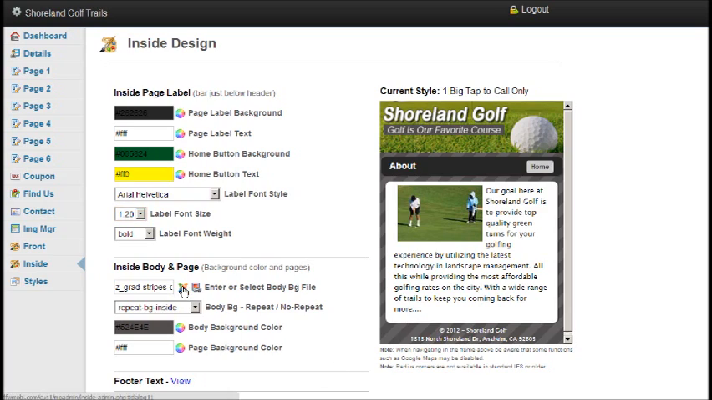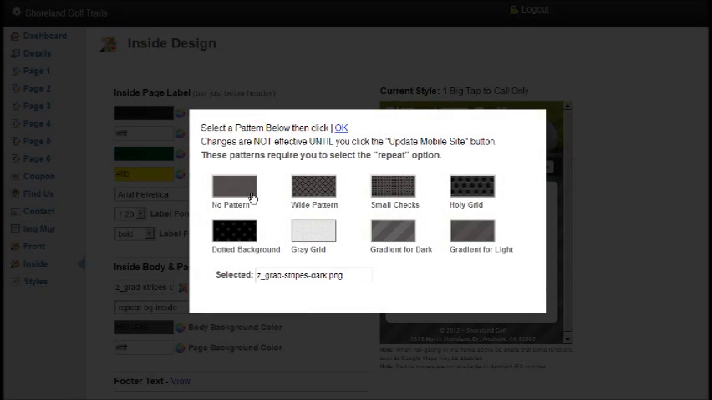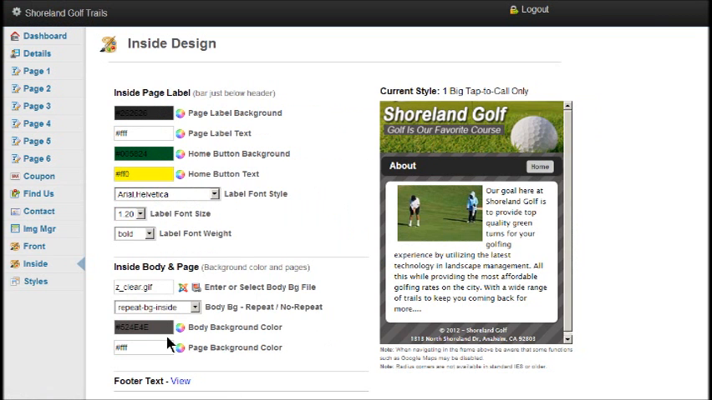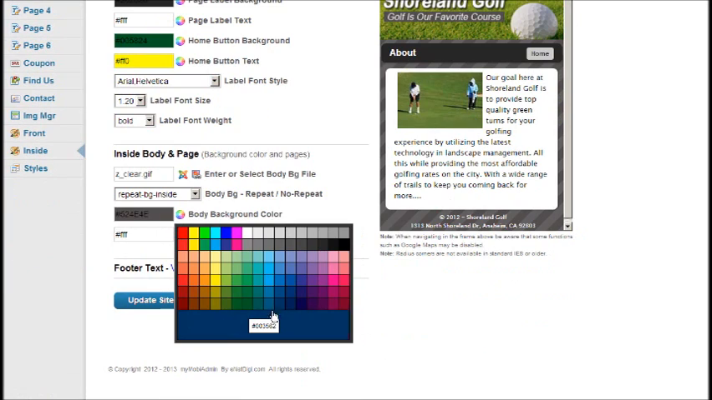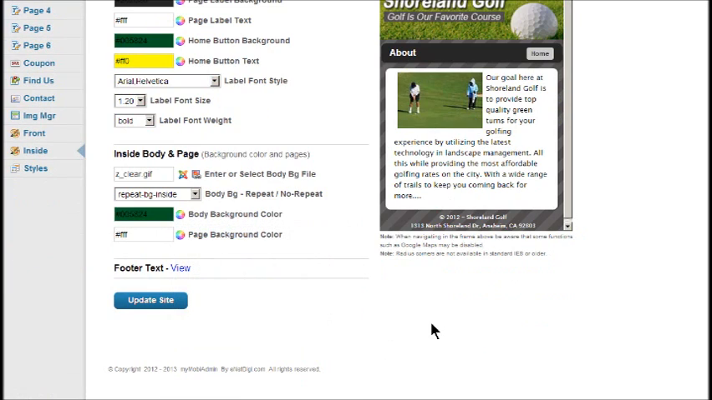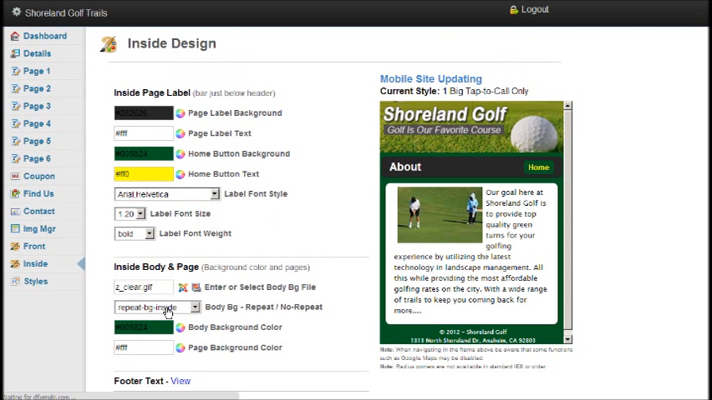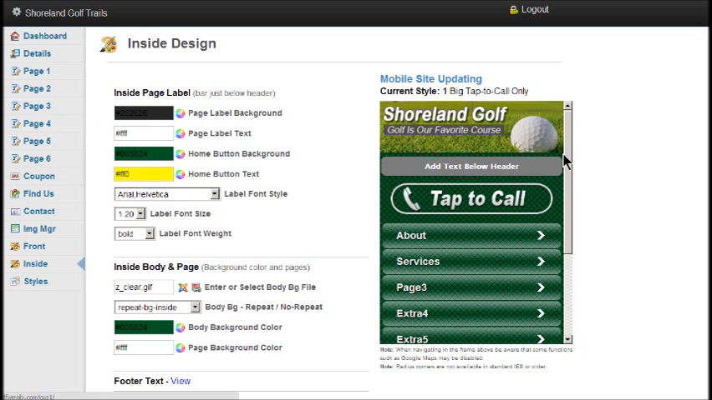And I don't want stripes on the inside. Just go with no pattern. And we'll go with, again, green. I'm not going to change the footer text. Just going to show you how quick it is to set that up. Just like that. There's nothing to it. You've got a functioning site.